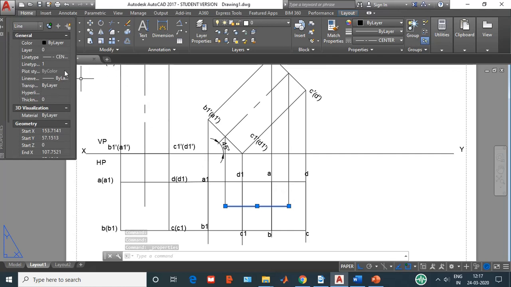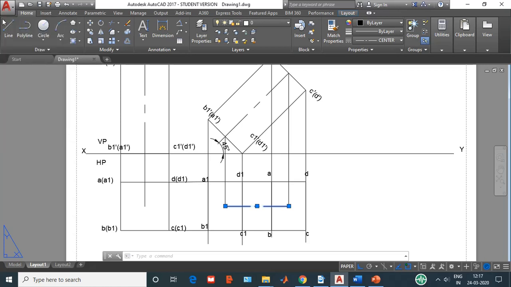Now here in the line type scale, this is 1. Change this to 0.5. Then you can see that the distance between these two lines and the small line has shortened, because of that I'm able to see it. So if anything like that happens, even after changing, if it is not showing, just select it, right click, properties, and change the value from 1 to 0.5.